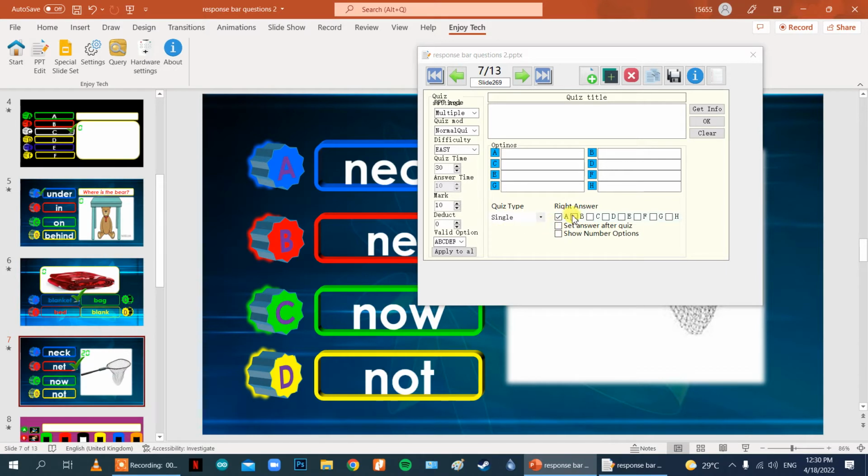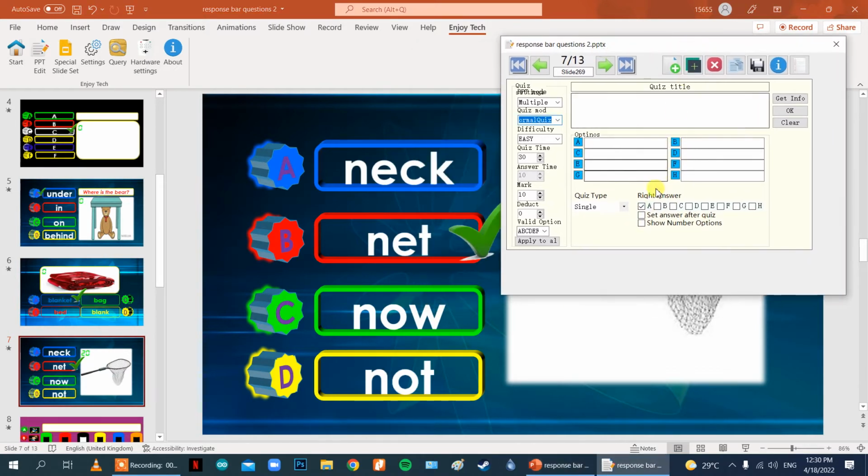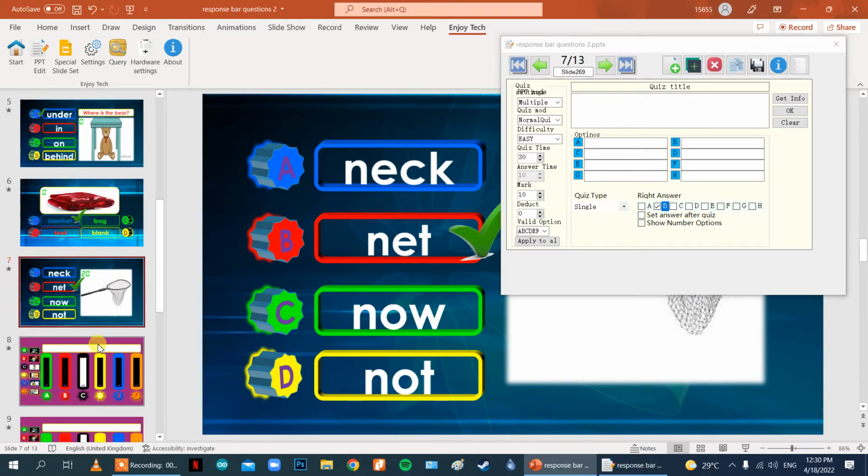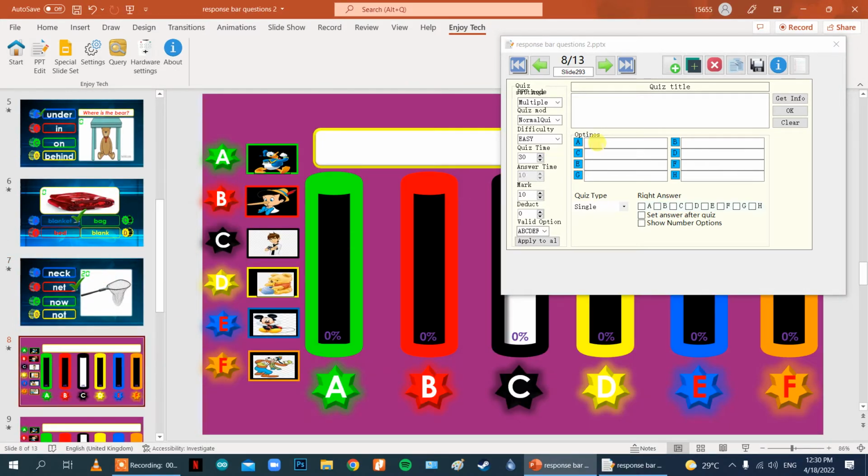Okay, we'll change this. I've got that set up wrong, so that one should be B. Let me just save it. So that's a normal question as well. You've got the mark. You can deduct. Set the time. Okay, next question. This is a response bar question.